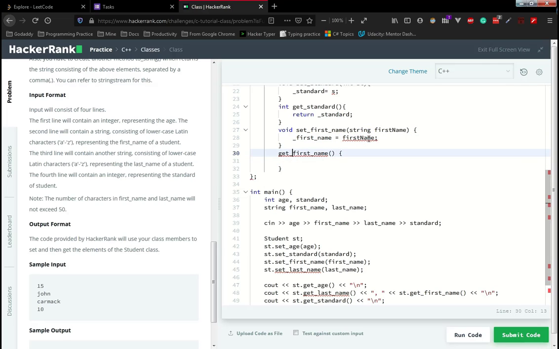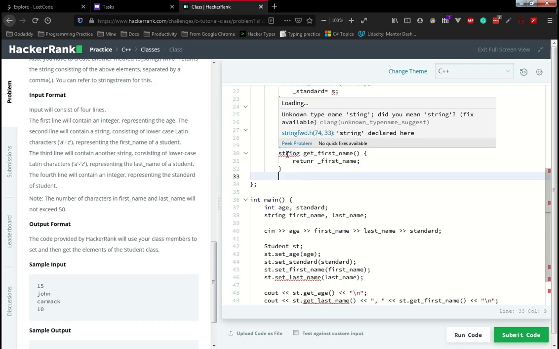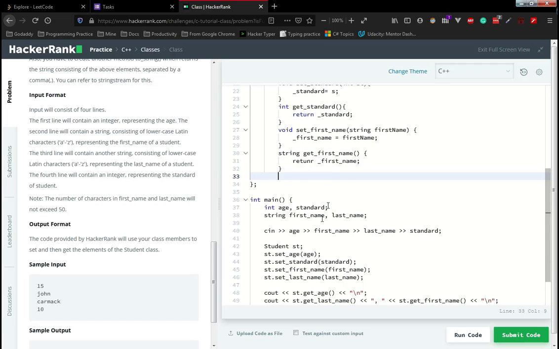That's all. So that is the problem actually. So string is the return type, return first name. That's all about the changes. Okay, that will take some time to understand the changes. So here it is the set method.